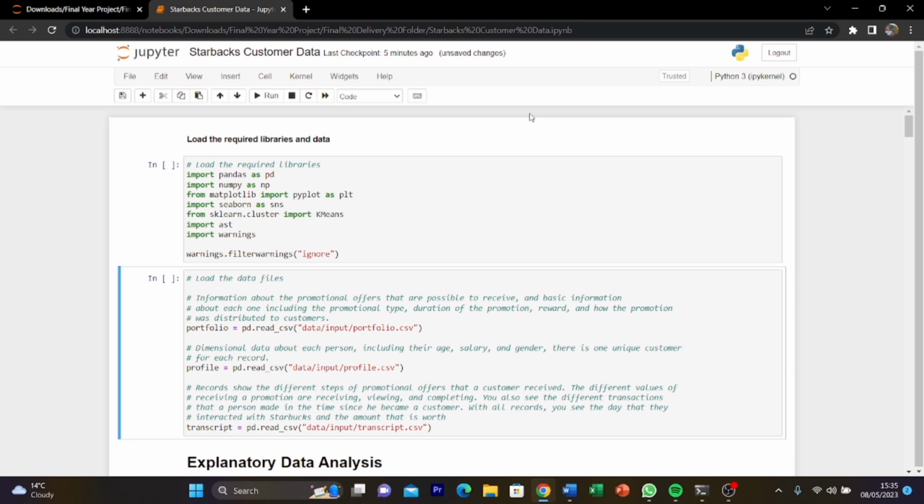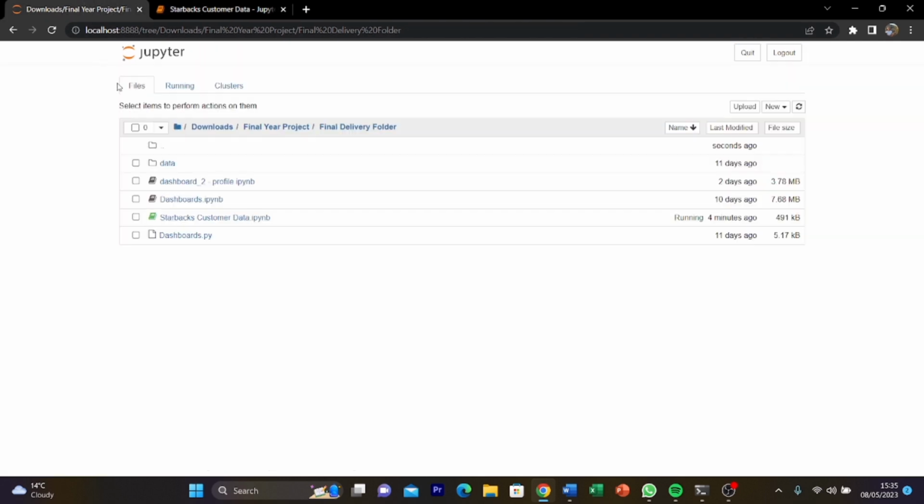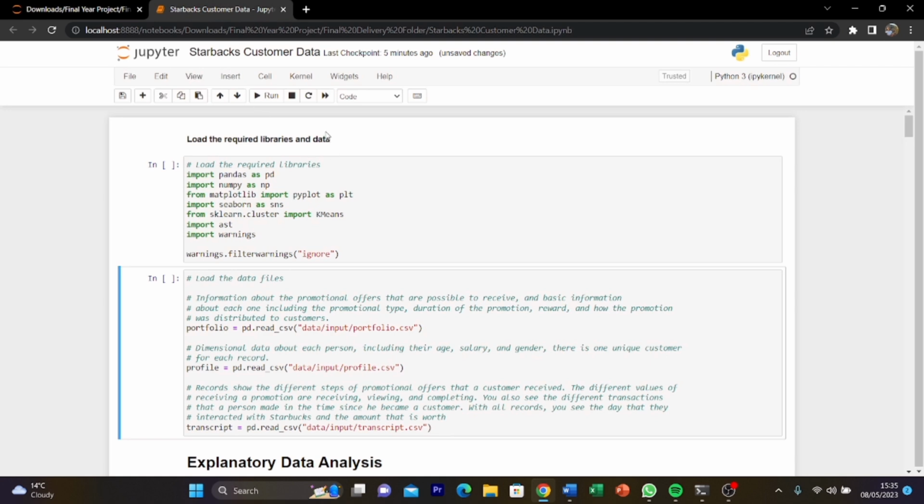to analyze the data, pre-process it, wrangle it, and the results required, I'm going to put it into an interactive dashboard. To start off, this is my file. First things first, we're going to go through the actual code, which is Starbucks Customer Data, and I'll walk you through the rest of the notebooks later.